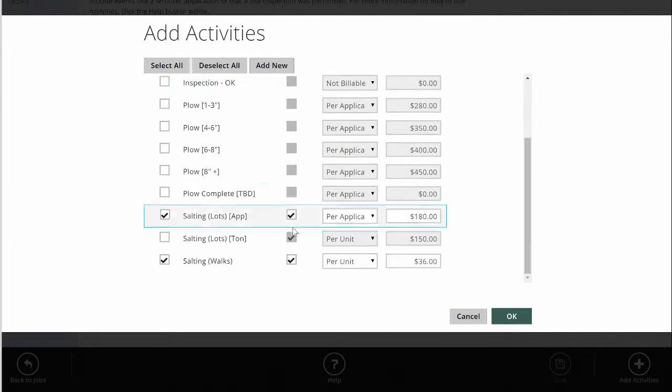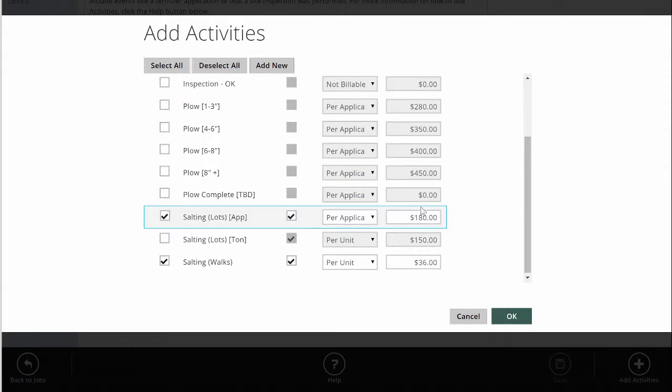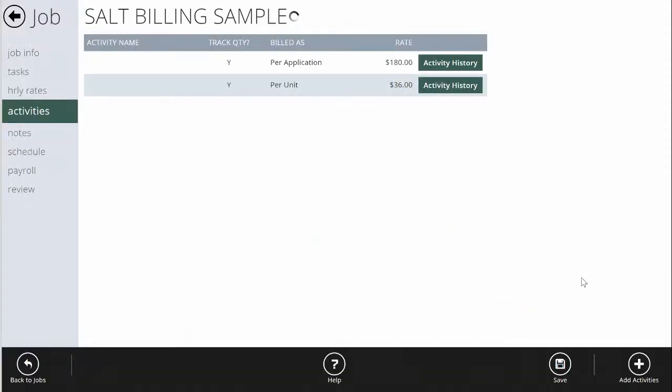This field here is track quantity. So you are going to want to turn this on. Even though we're billing $180 per application, it gives the crew the ability to say this particular night was a 1.5 application, so it would bill 180 times 1.5. Or in the case where it was a light application, you could say, hey, we did half an app tonight, and then it's only going to bill them for half an app at $90 after that night.